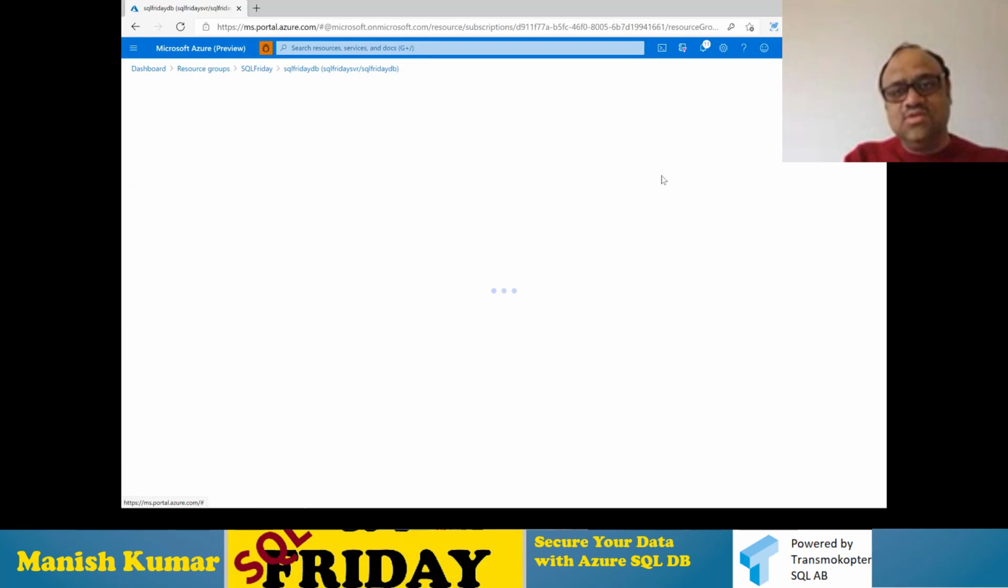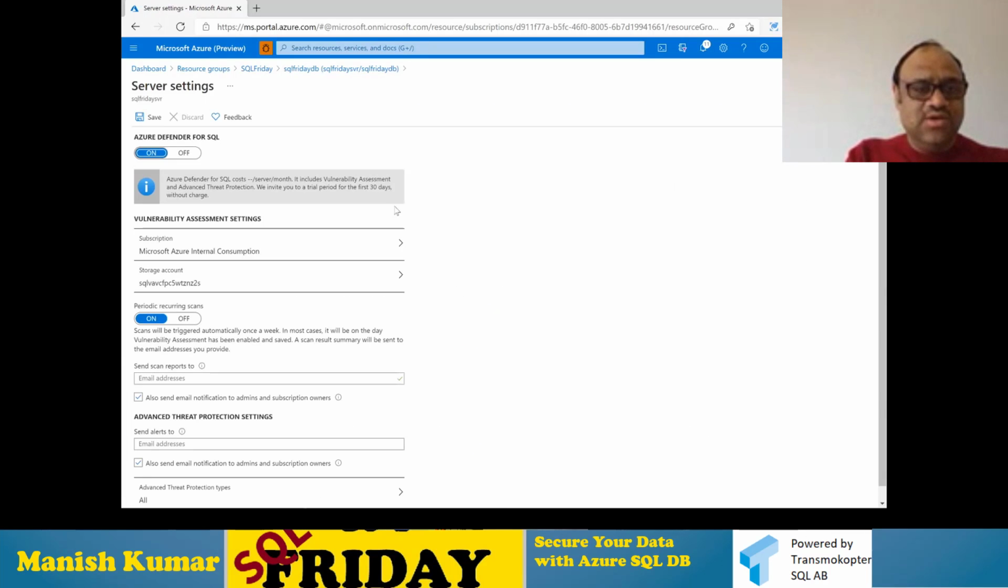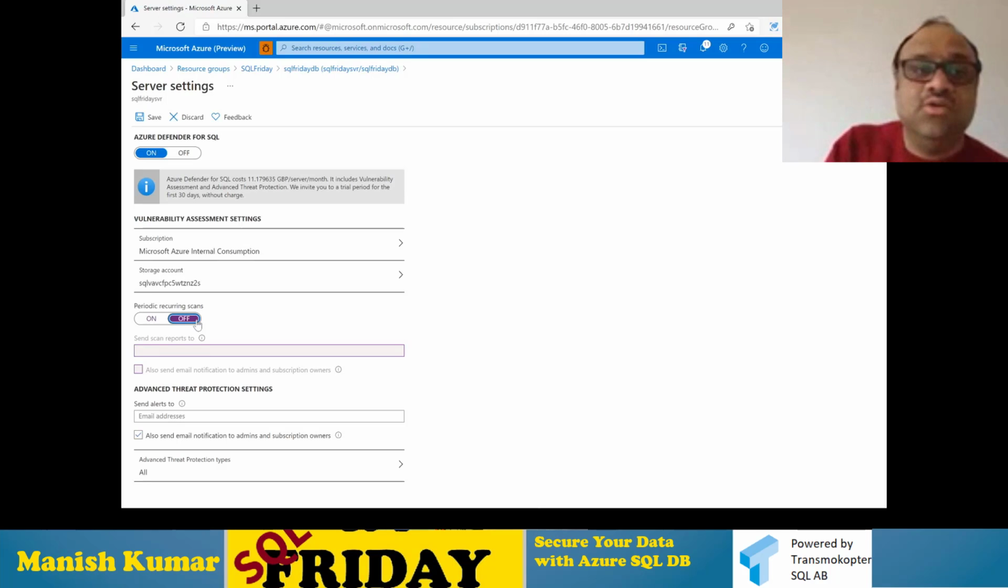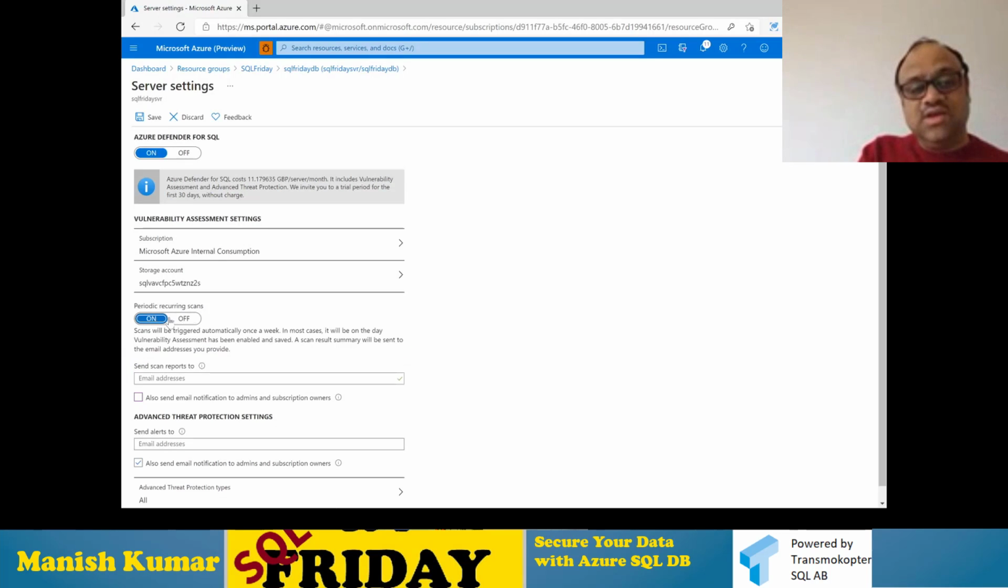So this is where you can configure it. You can see Azure Defender for SQL, vulnerability assessment, and advanced threat protection. We just saw vulnerability assessment, and the next one would be advanced threat protection. As I said, periodic recurring scans are switched on. You can switch it off if you don't want it and want to run the scans manually every time. But if you want it to run every single week, you can switch it on.